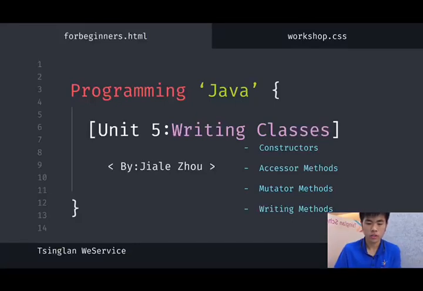Hello everyone, welcome to our review session for AP Computer Science A. Today we'll be talking about Unit 5, writing classes.